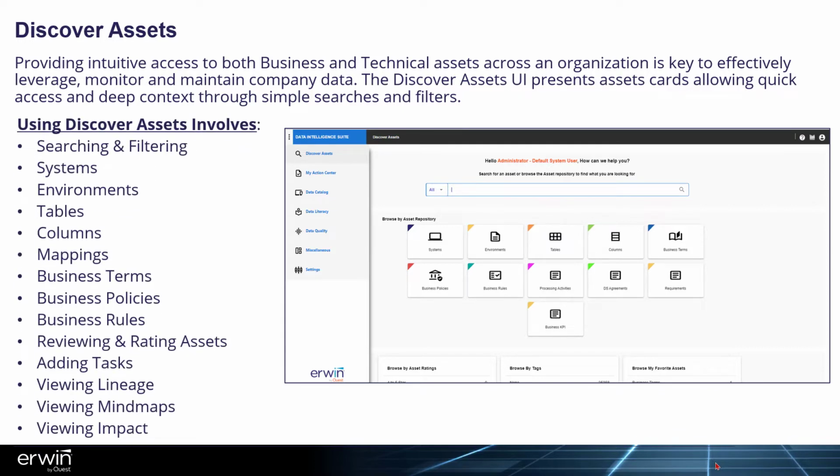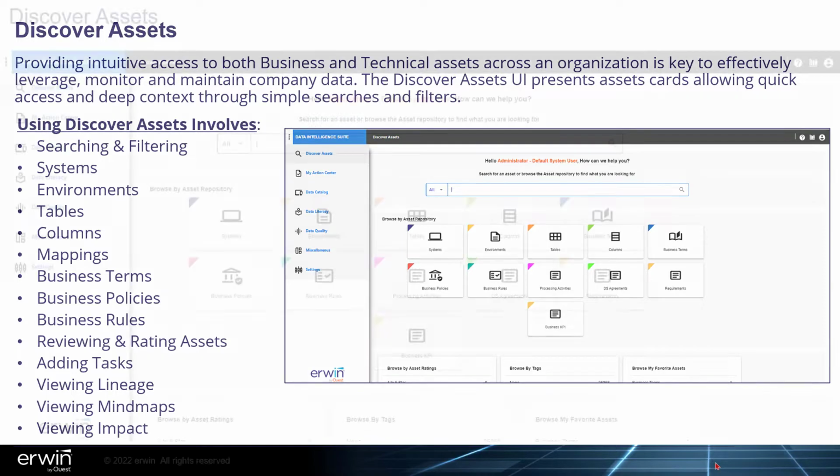Using Discover Assets involves searching and filtering systems, environments, tables, and columns, mappings, business terms, policies, and rules, reviewing and rating assets, adding tasks, viewing lineage, viewing mind maps, and viewing impact.